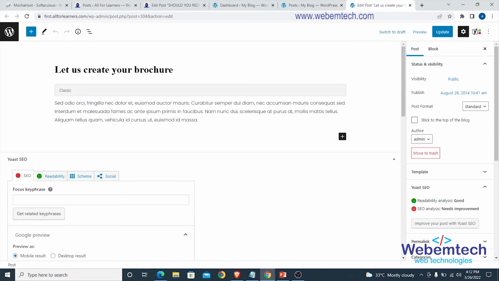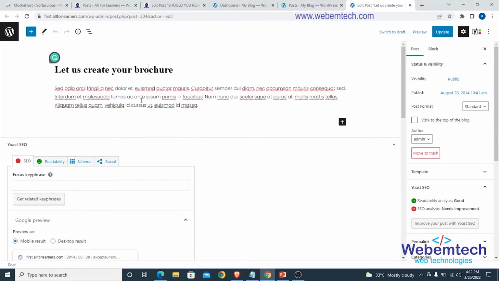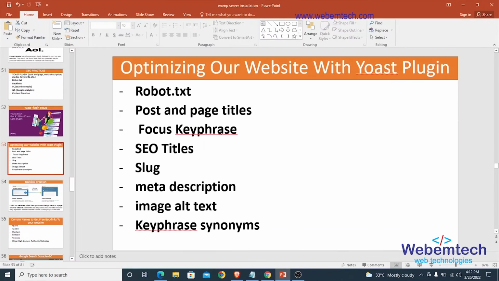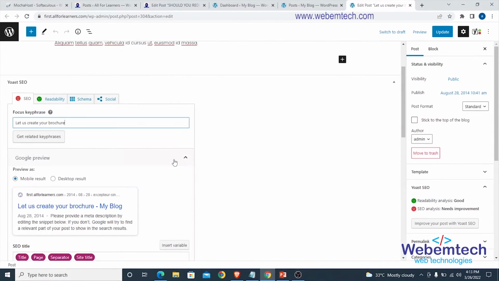Now this is the page title here, very important. The page title or the post title plays a very big role when it comes to search engine optimization, alright, because the focus key phrase here is dependent on the title of your post or your article, right? You can see I'm just going to grab that and paste it directly at the focus key phrase. Alright, right here we have the focus key phrase.